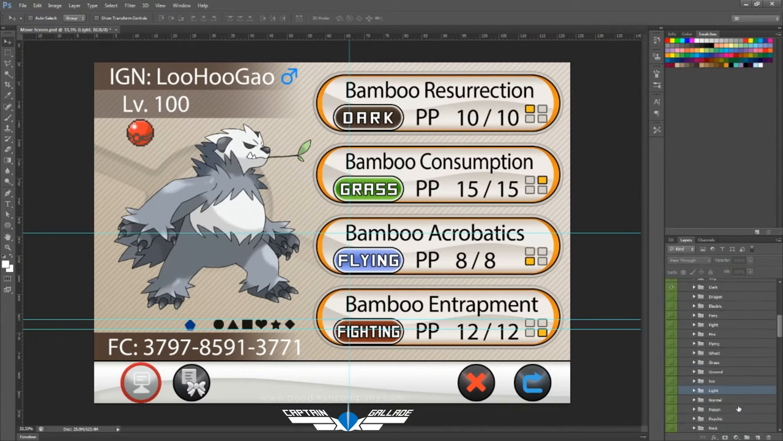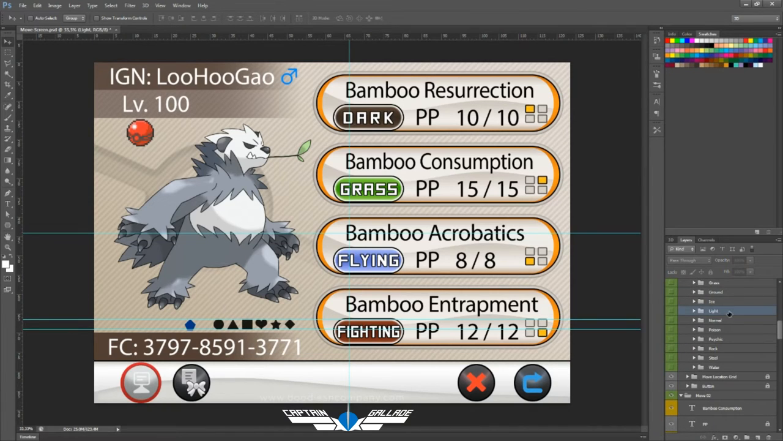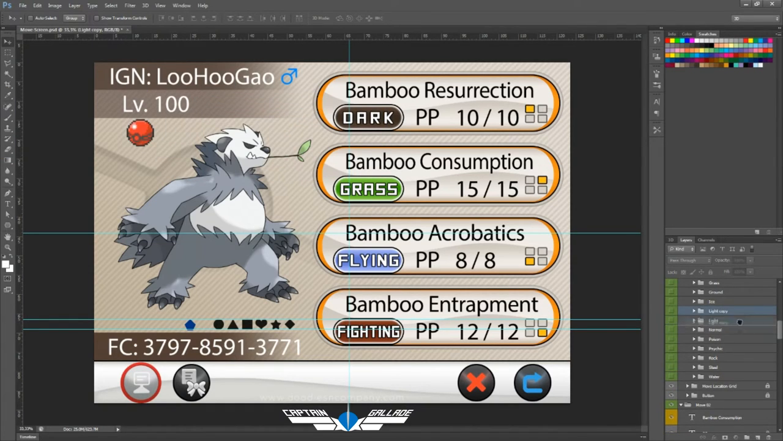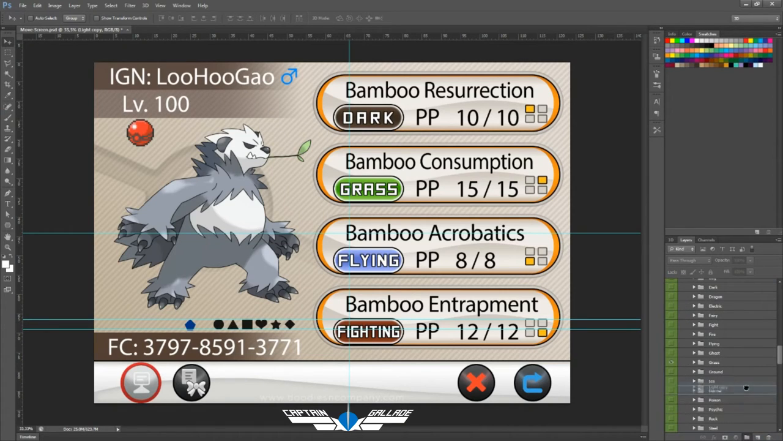And if you want to put it in the other moves, you can just right click it. Say duplicate group, you get this menu, you say OK, get light copy, and put the light copy in this folder. And if you would save the PSD file, you can use this over and over, you don't have to make it again. But what happens here, you copy it, but you don't see it because it's still at the same spot. So if you want it to be in the second move, we're gonna move it again.